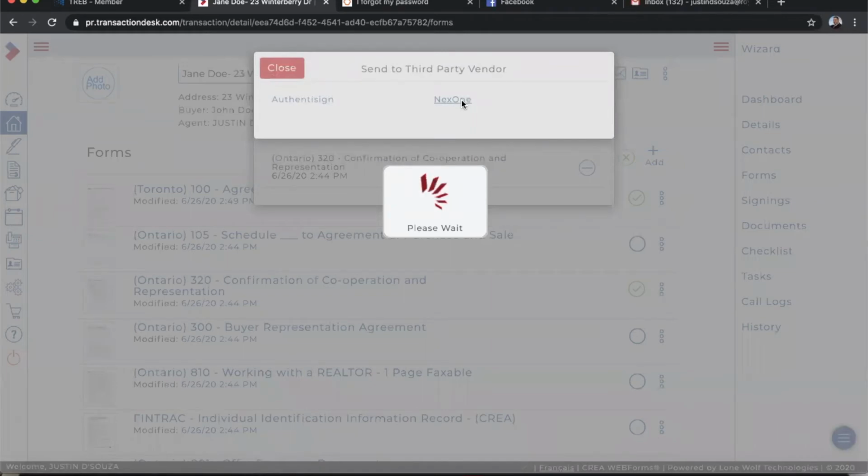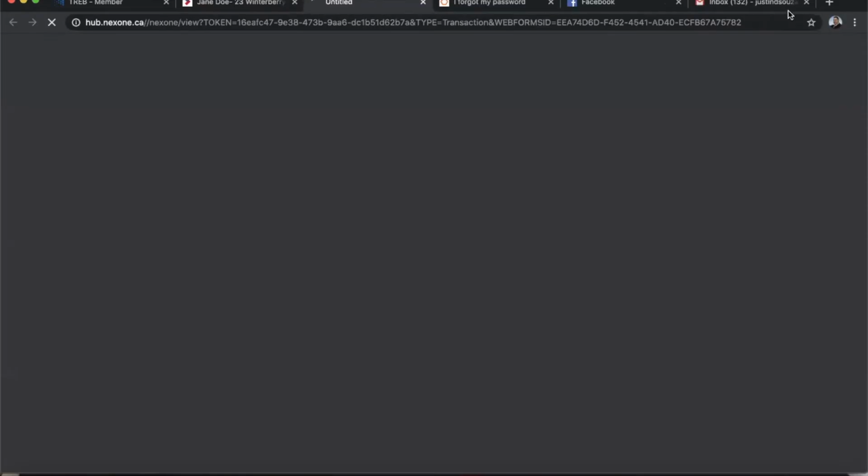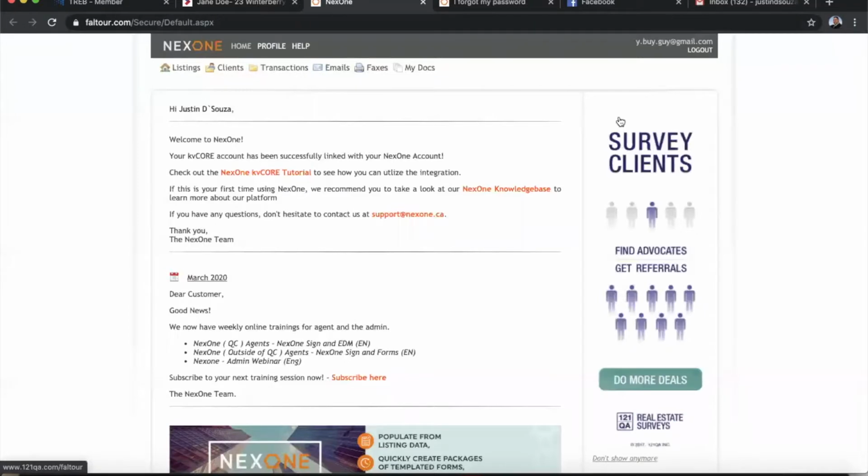Okay, and this is going to open up NEXONE. If this is your first time doing this, there will probably be a pop-up blocker here, and you'll have to allow. But of course, we've done this many times, so there is no pop-up blocker for us. This is going to take you into NEXONE. So sometimes it'll take you right into the transaction. Sometimes it'll bring you here, and sometimes it'll bring you to the transaction right into the documents. So it opened up just NEXONE.